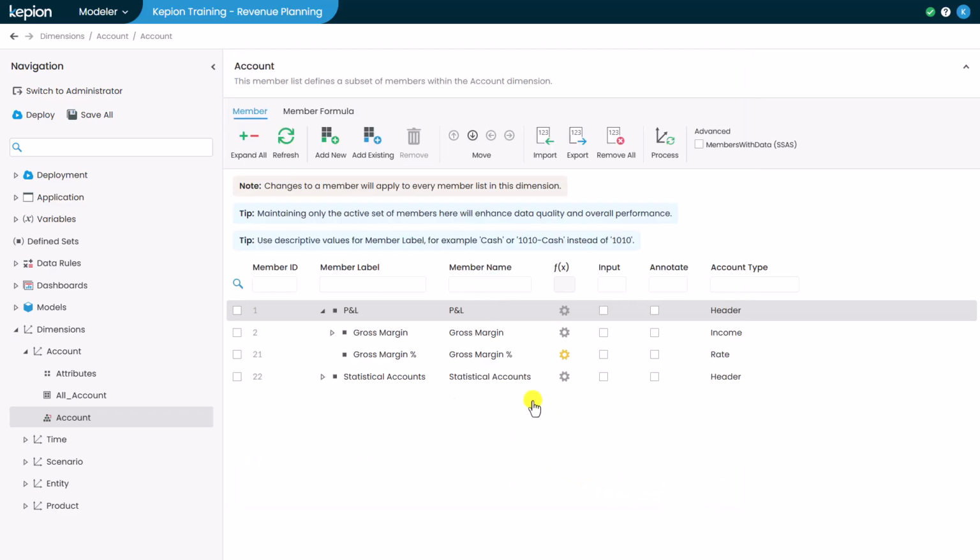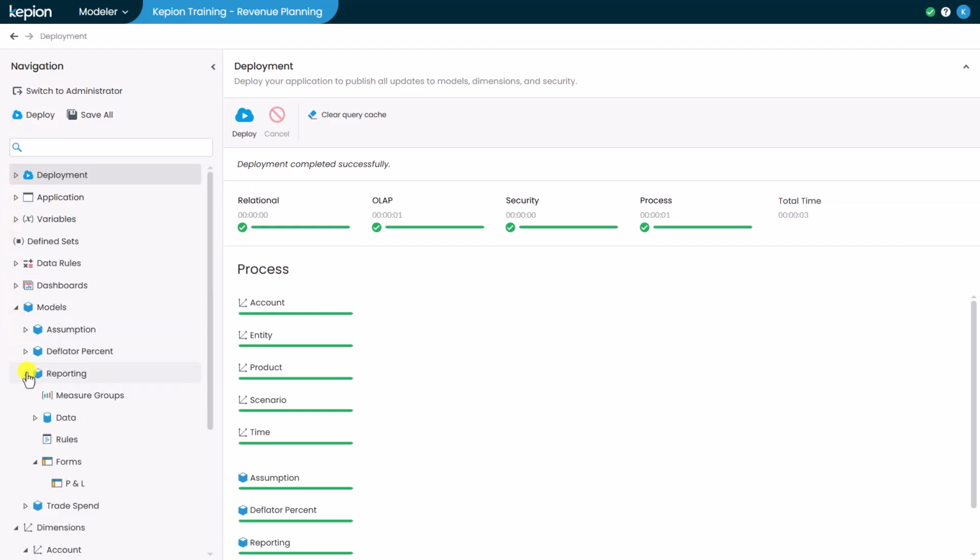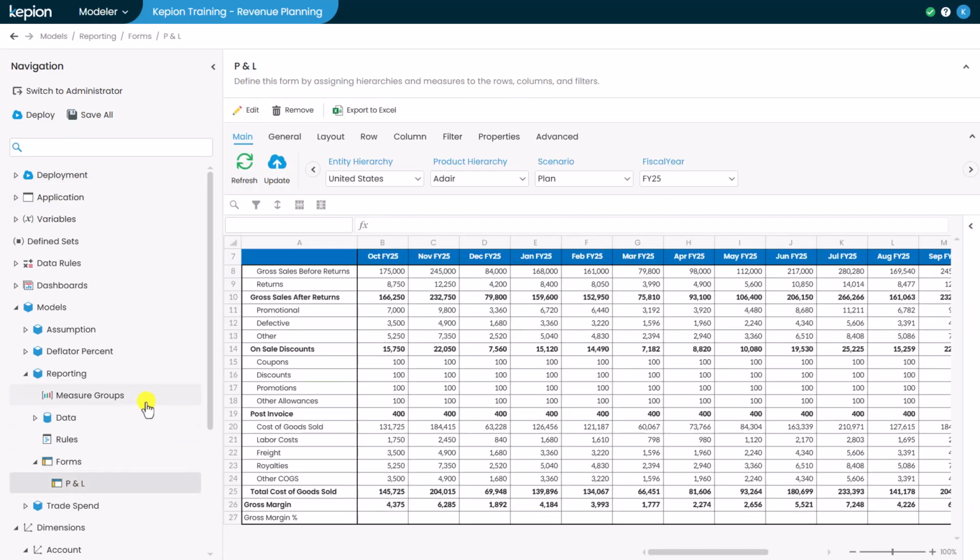Let's deploy the application. In the P&L report, we can confirm that it's working. Now all the calculations in our application are complete.